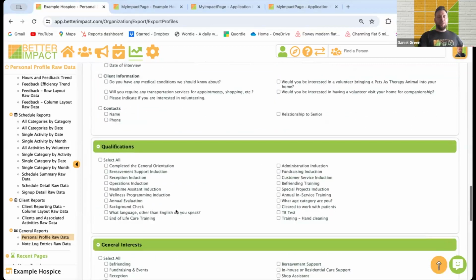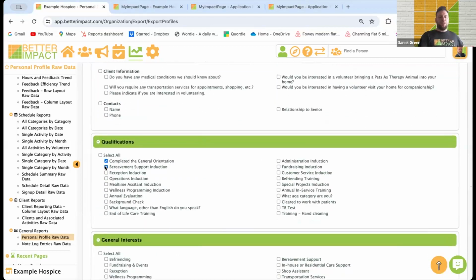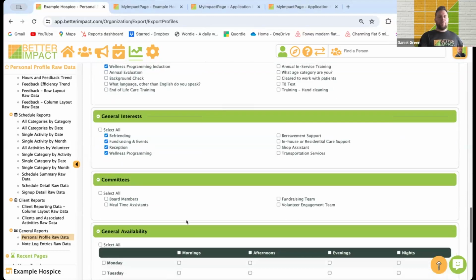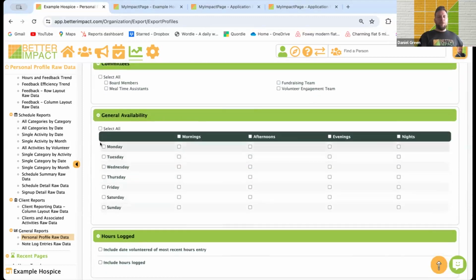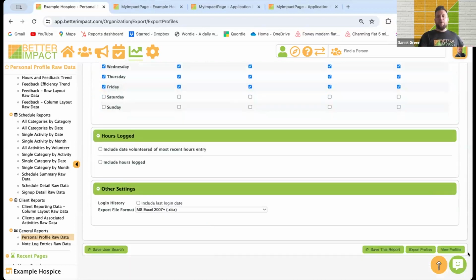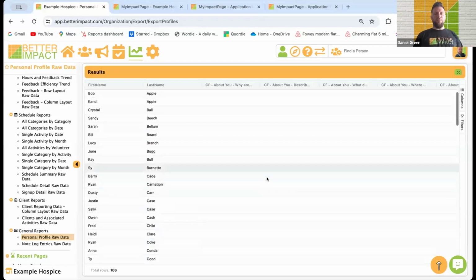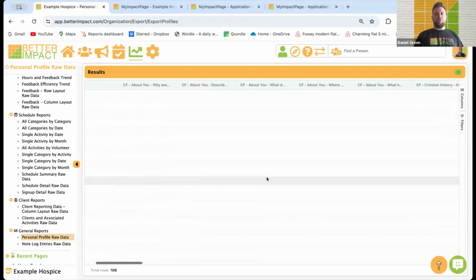So if I just check some random ones, references, just checking some random qualifications and general interests. Let's say their availability is Monday through to Friday. View profiles. And there we go. This brings up all the results. You just scroll across to see all the fields.